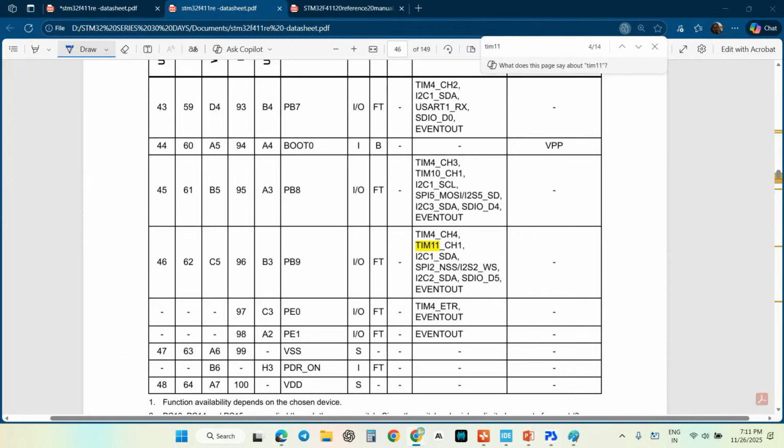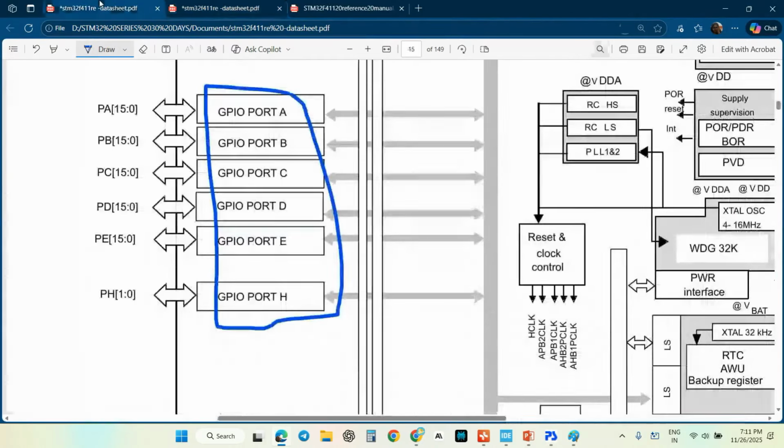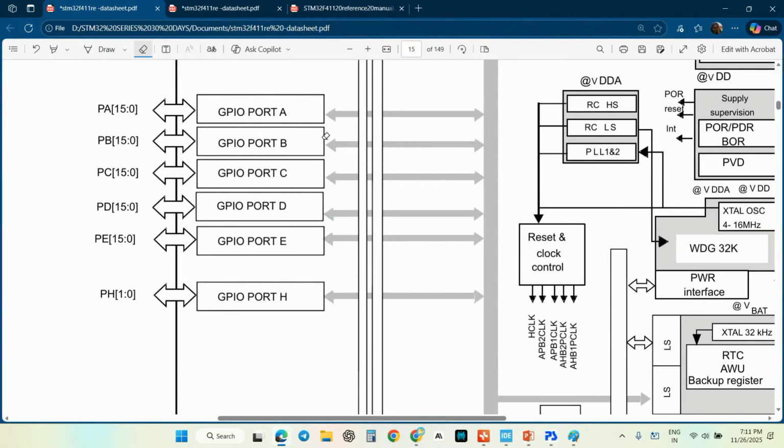So that is the thing we have to find out here. This timer 11 is connected with port B, ninth pin. So here I found it: it is port B of the ninth pin, right? It is port B of 9.